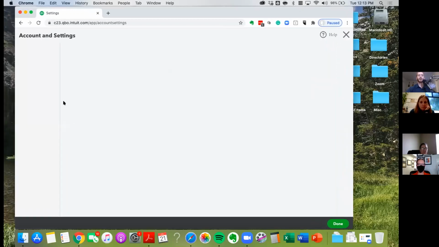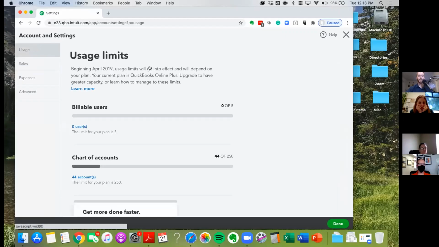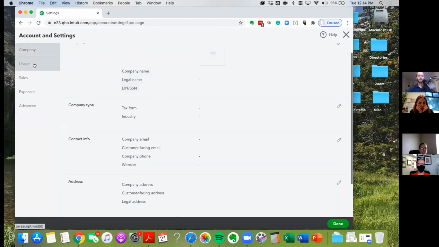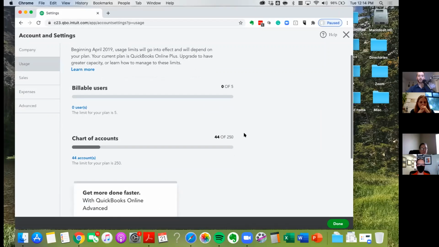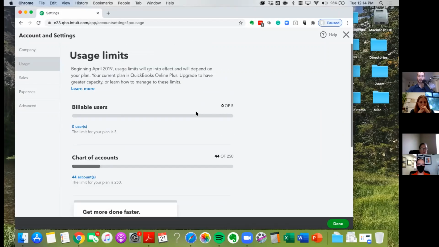And a lot of the times, I do apologize in advance, the test drive is sometimes a little glitchy and slow. So bear with me with that. But the usage here shows basically, again, for the test drive, it's QuickBooks Plus. So it shows you how many users out of the 5. Chart of accounts, you have 250 chart of accounts. So it's just like a quick way to look at that.